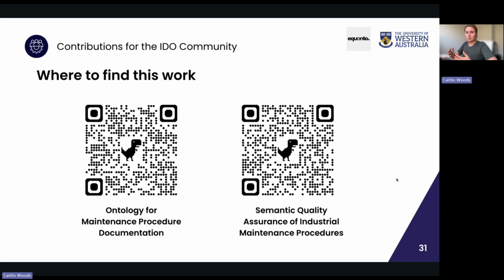This work is published in two places. First, we have our ontology for maintenance procedure documentation paper, and we also have that ontology being used in our semantic quality assurance use case paper, and they can be found at these QR codes.